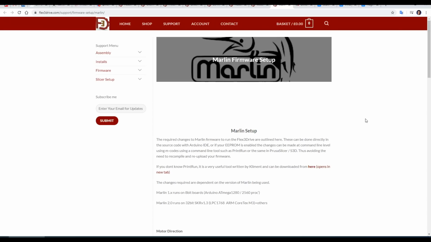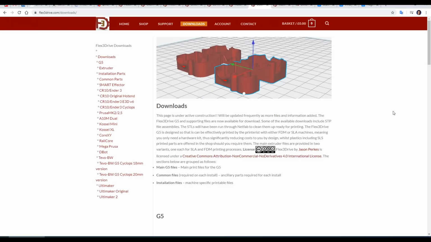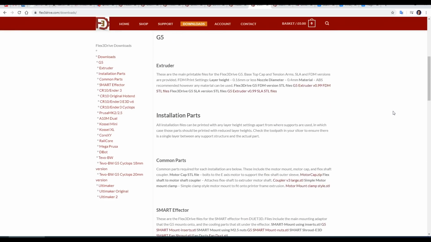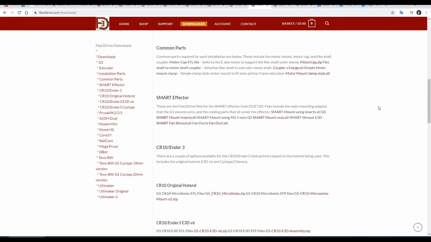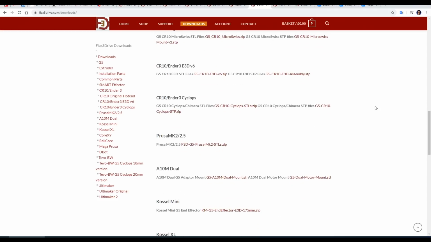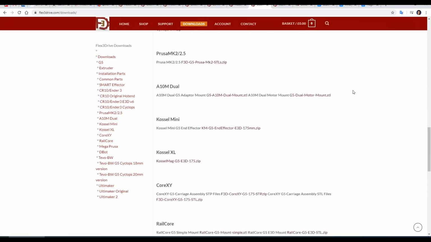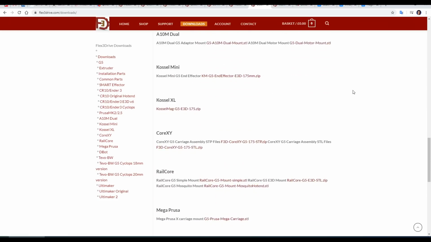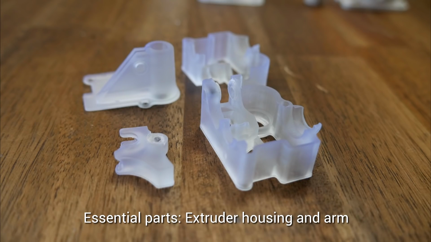Step one is printing the parts, and this downloads page is a new and welcome addition at the time of recording. Everything is categorized with STLs, and in a lot of cases, there's also STP files, so you can modify and make your own parts if need be. With all of these files, knowing what you need can be overwhelming. The first essential set are the housing parts, and I resin printed mine on the Phrozen Moai at 0.1mm layer height in tough resin.